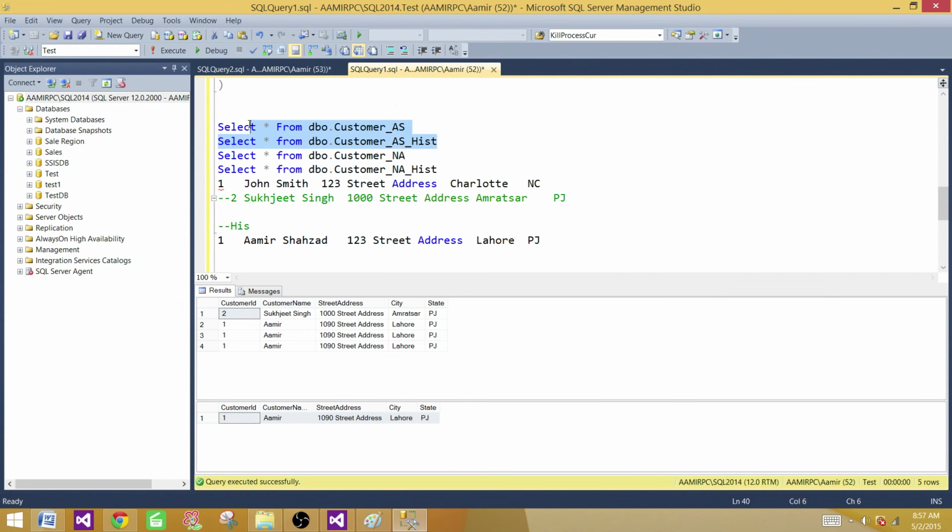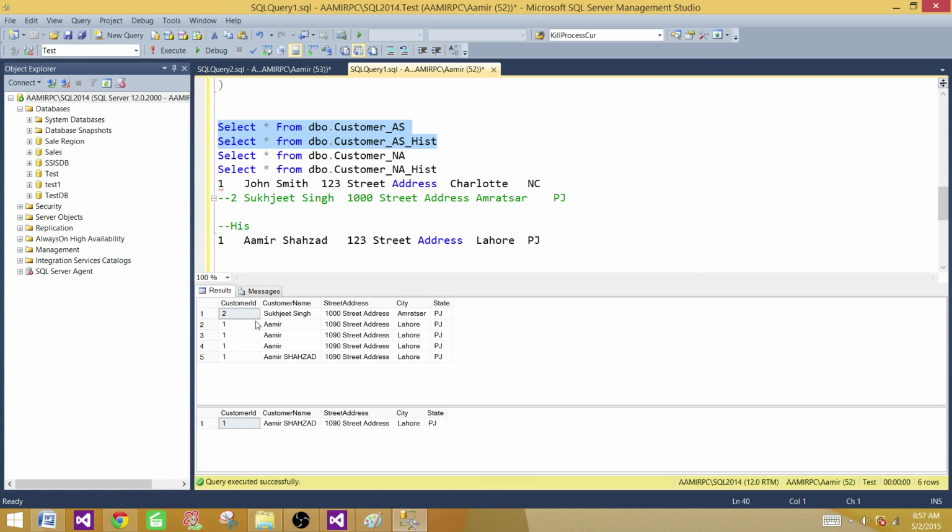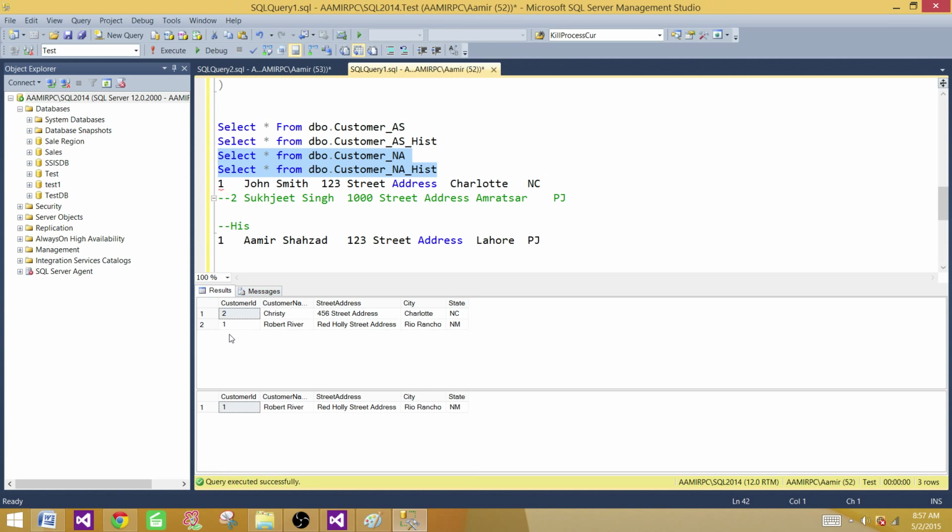If you see here what happened now, as you can see, a new record with Ahmed Shehzad is inserted, and this record is updated in the history table. Also, if we go to NA, what happened? This new record is inserted in the main table and updated in the history table for customer NA as well.